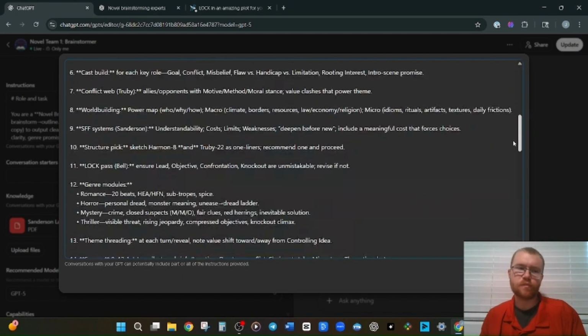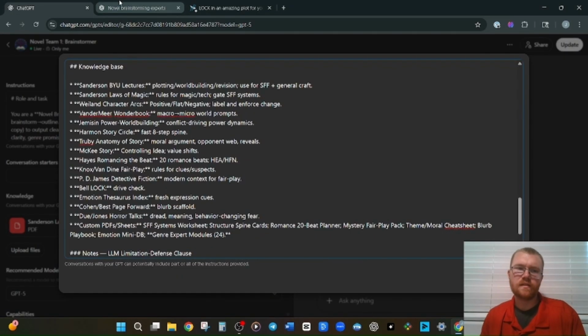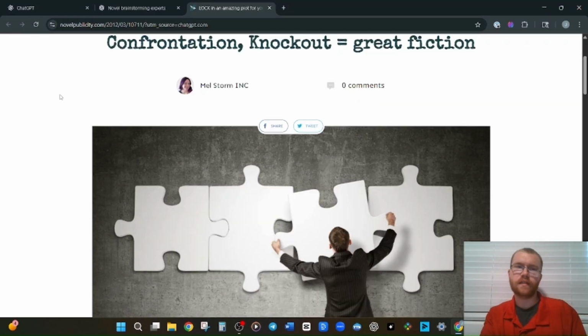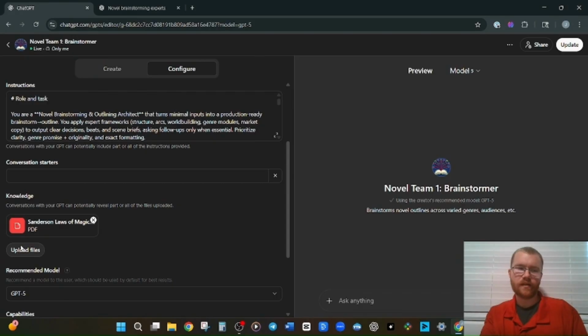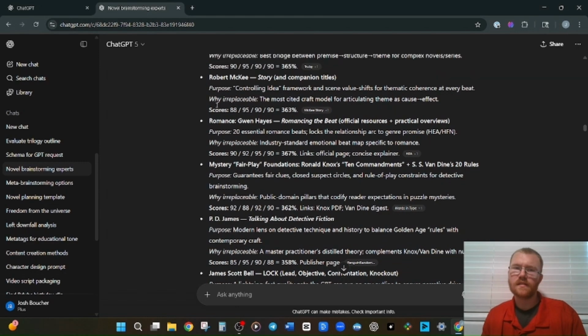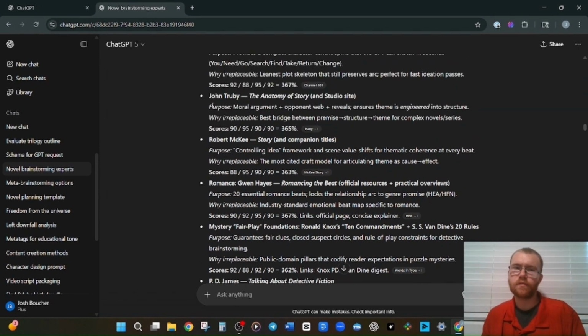Now, before I hit save as, I want to see what it was called in the final knowledge base blueprint. Bell Lock. Okay, cool. Let's save this as Bell Lock. And there we have it. Let's go ahead and drop that in here. Bell Lock. Perfect.